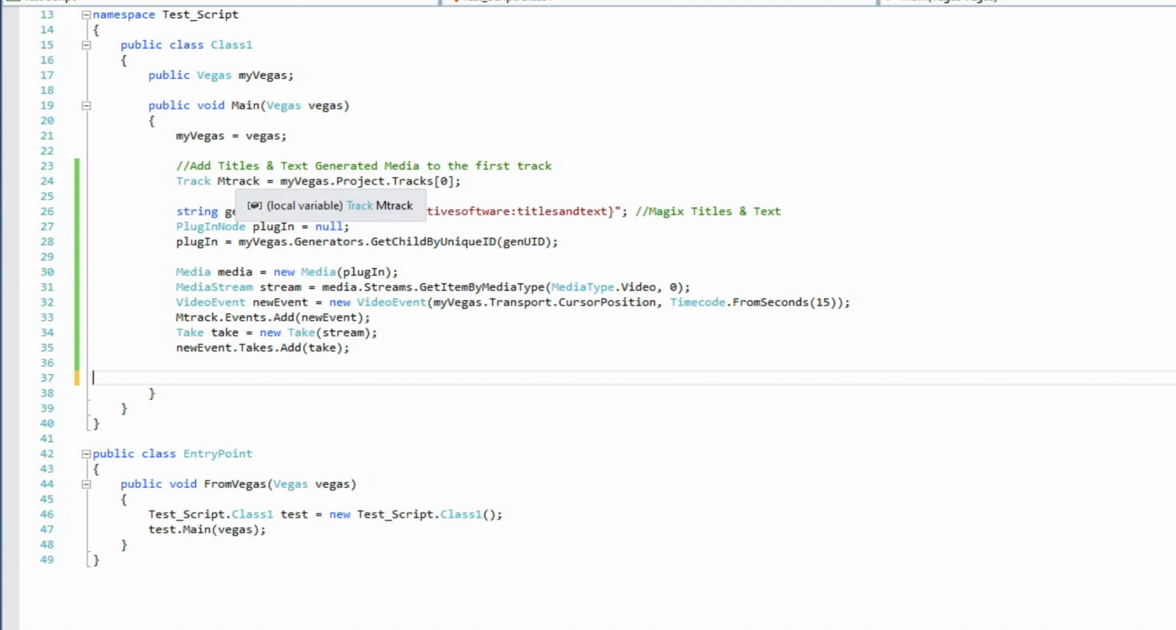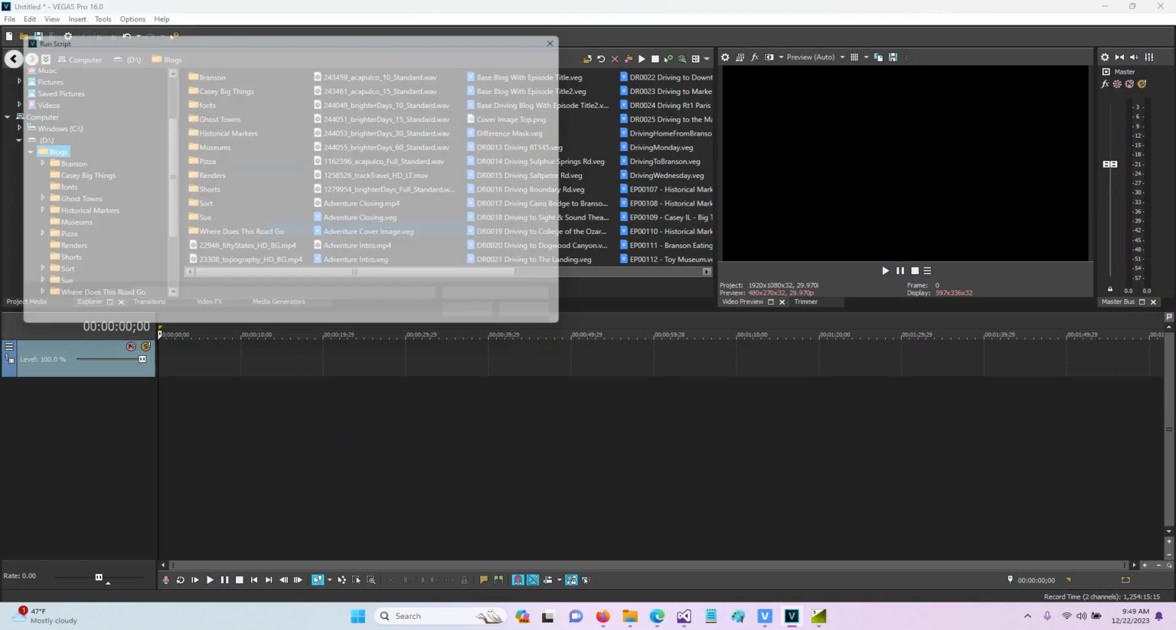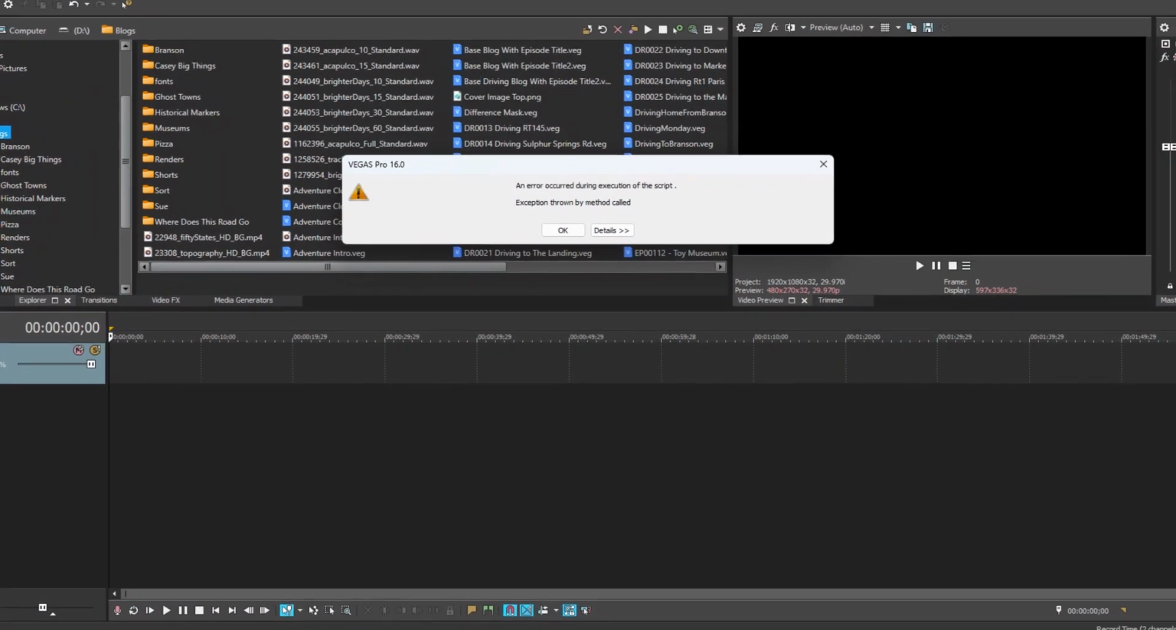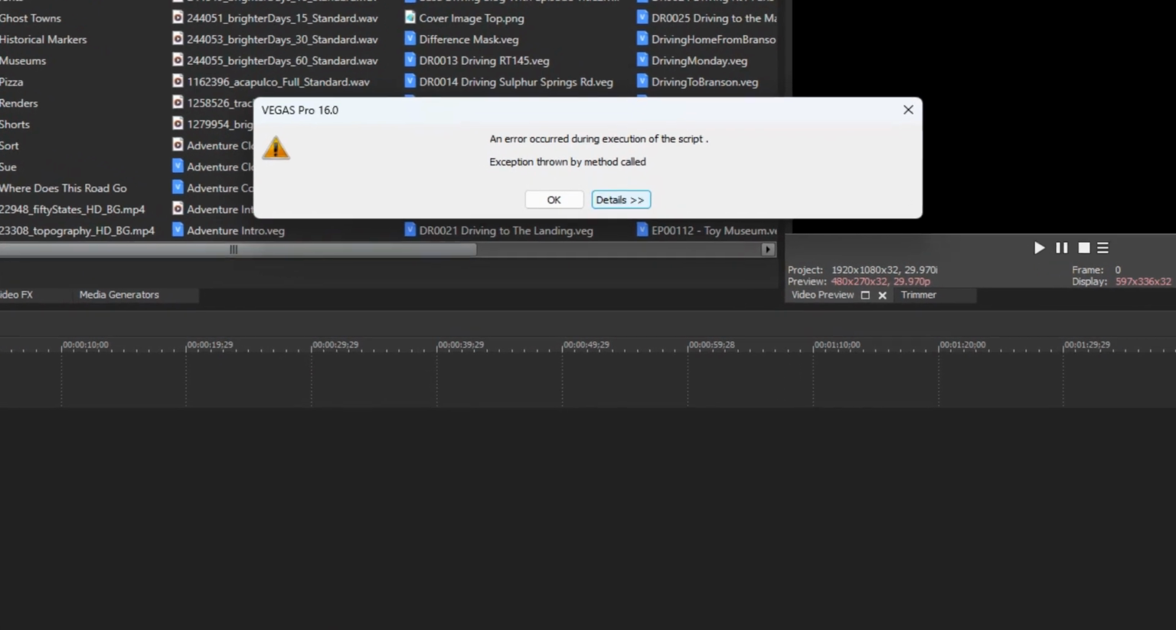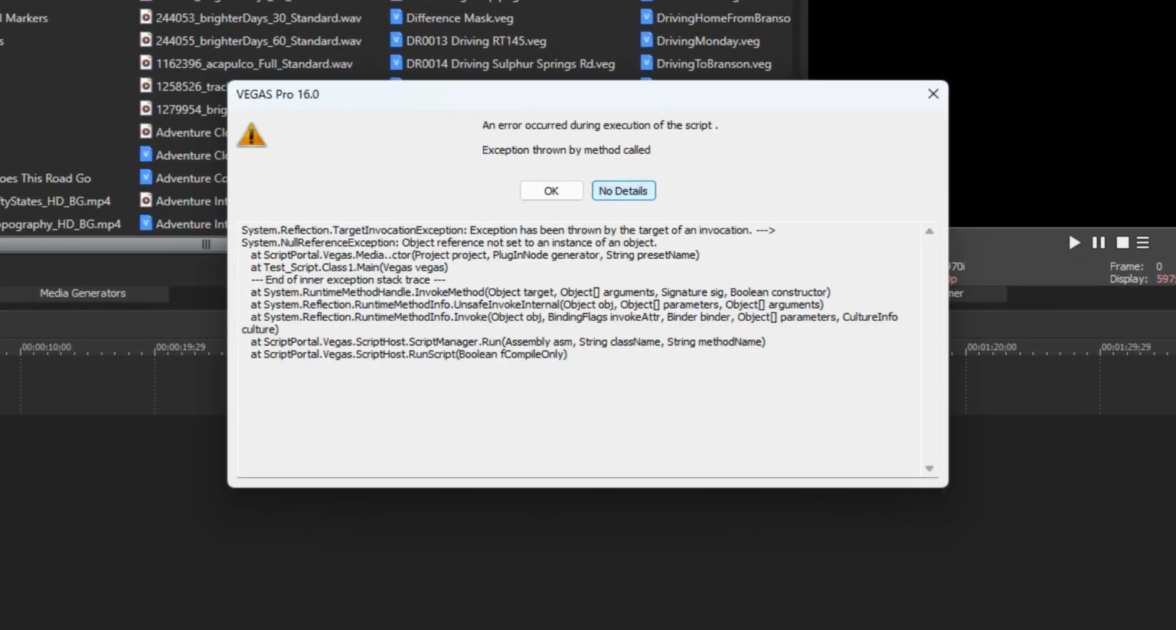So now, if I go into an older version of Vegas, let's say version 16, and try to run this same script, let's see what happens. Okay, we got an error message. Let's see what caused the error message. Here we get an object reference was not set to an instance of an object, and it says the plugin node generator was not set.